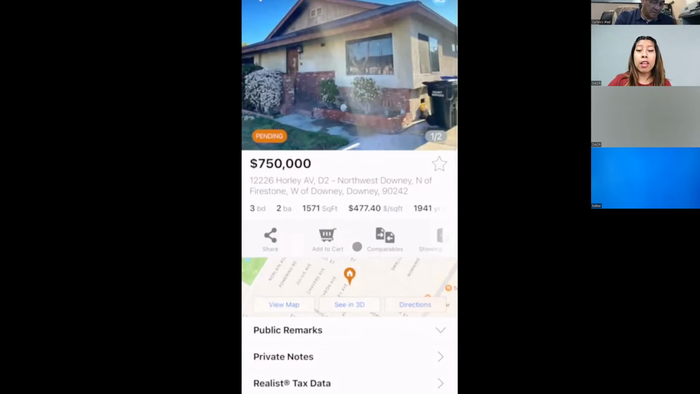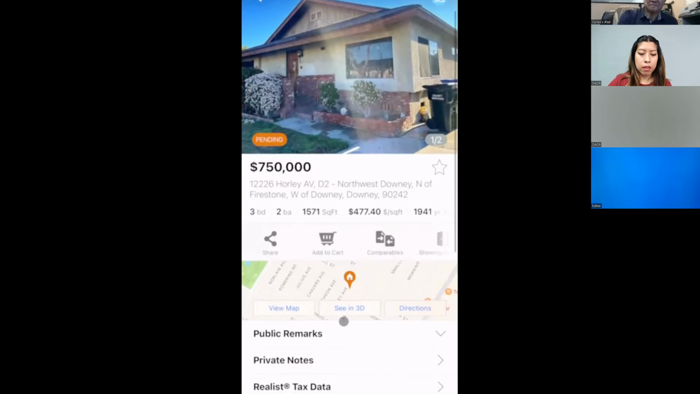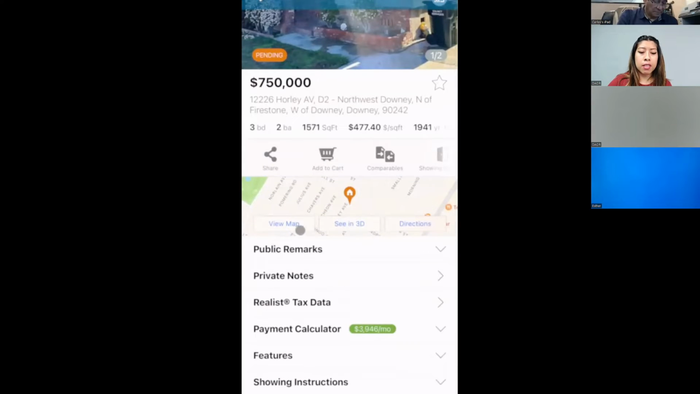Okay, you can also add it to your cart. So the cart is you can set up your carts through your matrix directly. You also have the ability to do comparables, and you can also request a showing and print the listing. This is the map view of the listing. You can see it in 3D version, and you can get directions to the listing as well.